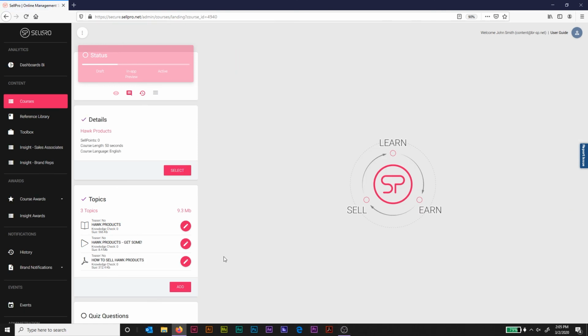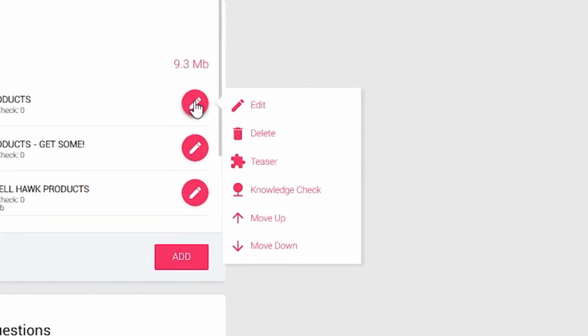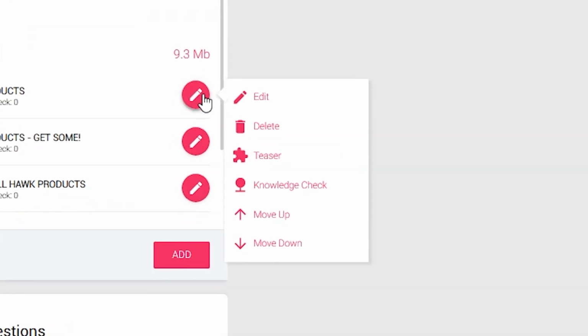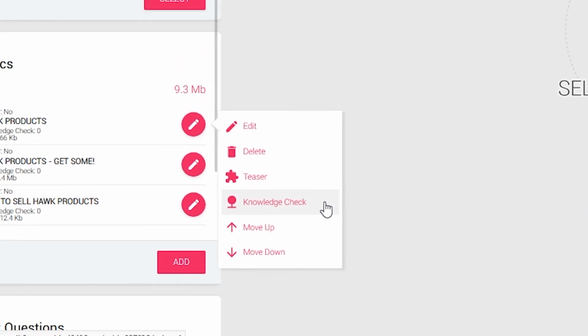Now that my topics are finished, I want to add a little more interactivity. To do that, I can add some teasers and knowledge checks to each one of my topics. Teasers are just what they sound like. They appear before the topic begins, and they're used to stir up interest. Knowledge checks are more like test questions. They appear after the topic, and they quiz the user on what they just learned.